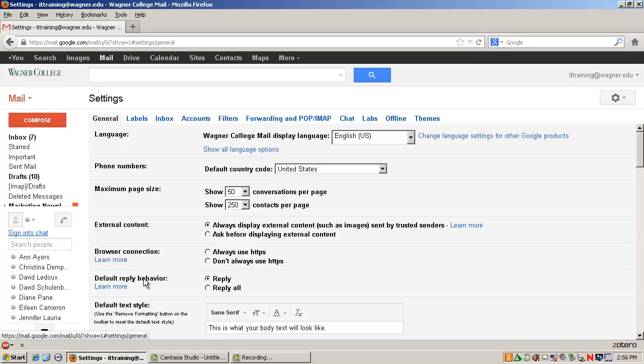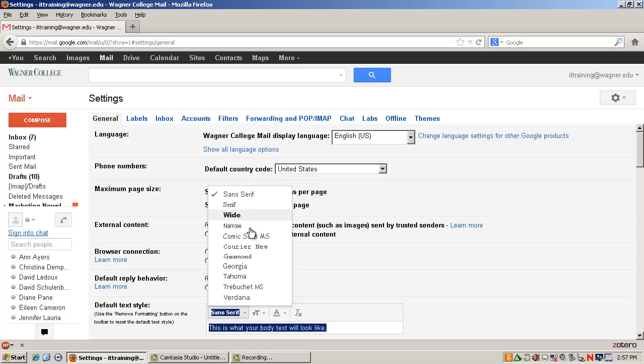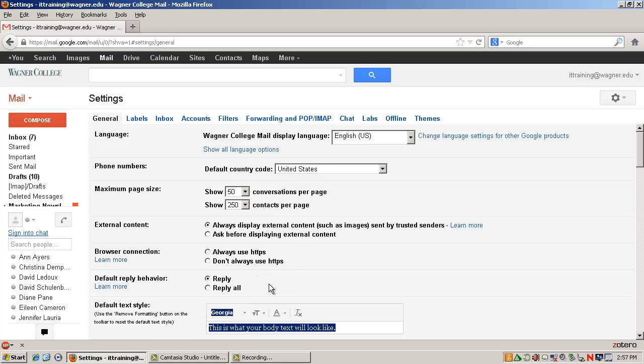The next setting that we have here is the default text style. You can change what font you use for your text, the color, the size, and also add any formatting. For example, I may want my text to be in the Georgia font. And maybe I want to make the text a little bit bigger. Now that I've made this change, every single time I open up my email to write a new message, this is what my email will look like with this font and this size.